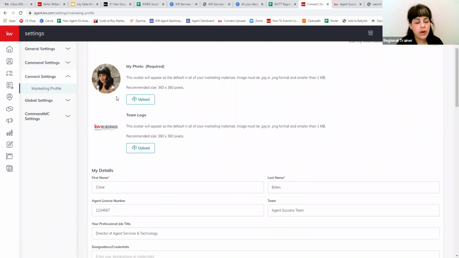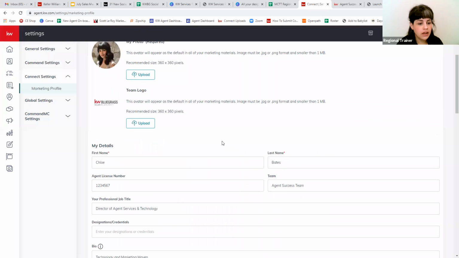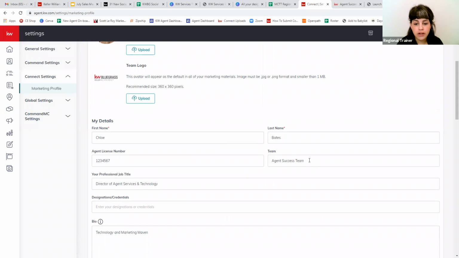So you'll come here to make sure you have your headshot, your team logo if you're a part of a team, your team name here. If you're not on a team, add something here because this will be what the drop down is on your website. And I'll show you what I mean by that once we get there. So I just added Agent Success Team to my profile because I'm on the staff here. I'm not actually a realtor.